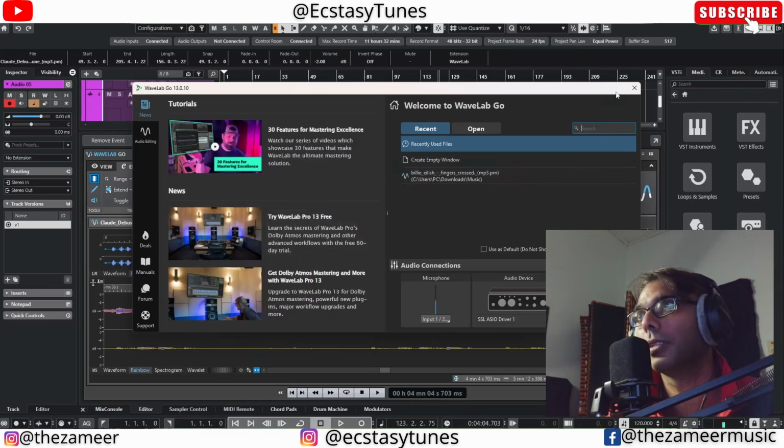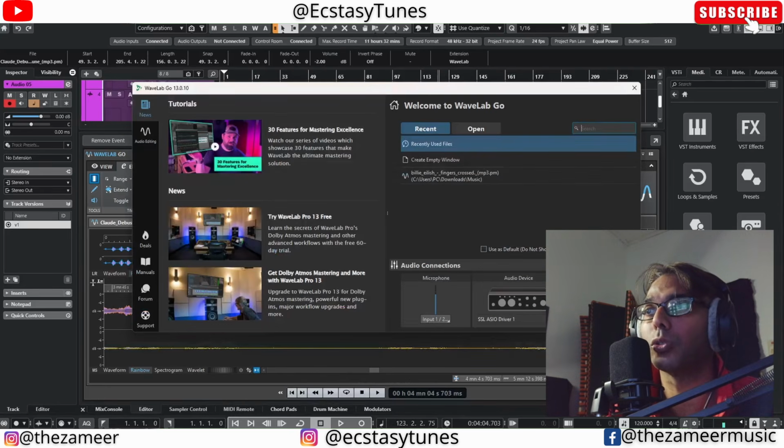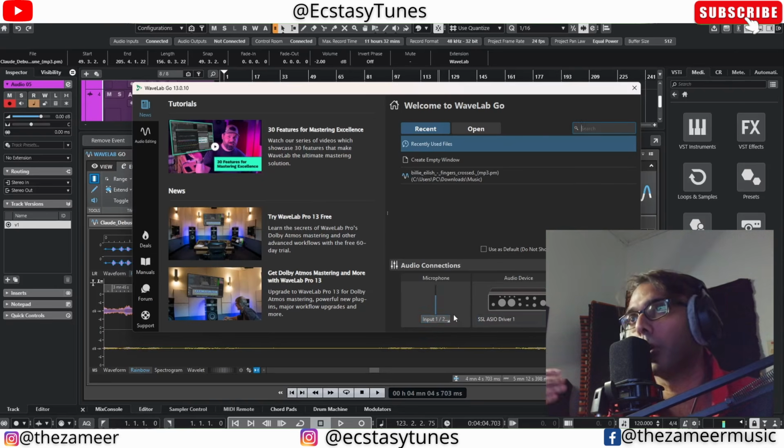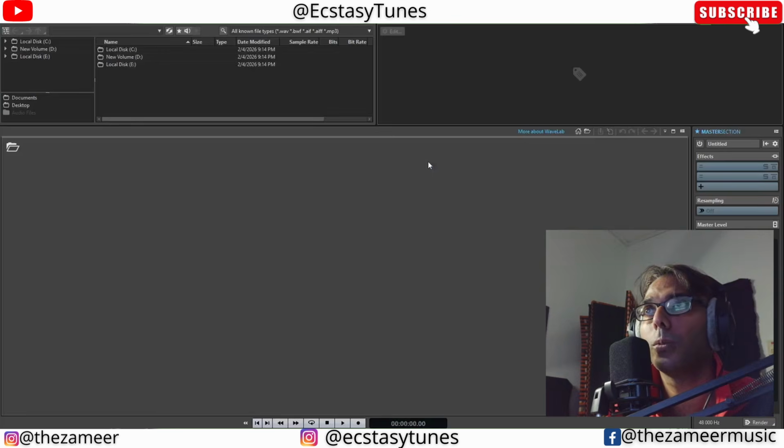So for instance, this is the WaveLab GO within Cubase. I can still have it open, and at the same time I can also open the standalone. When you open the standalone, you're going to see this input, the one that I'm talking into right now, microphone 1, the input 1 and 2 basically, and it shows my SSL interface and then the headphone and so on. So you can go ahead and create a new empty window like so.